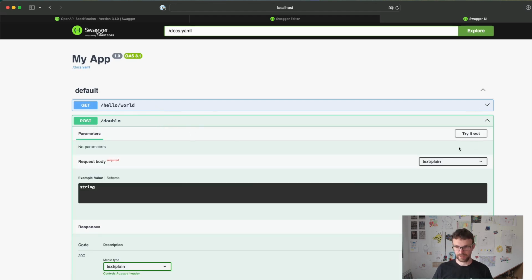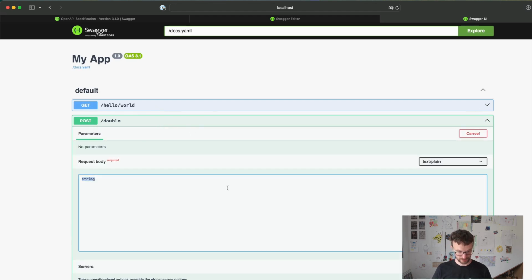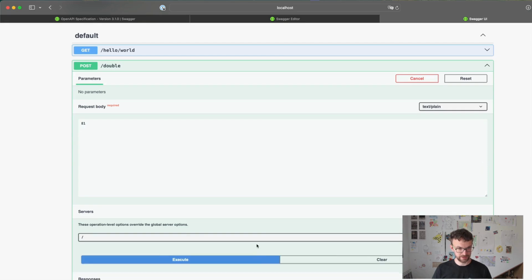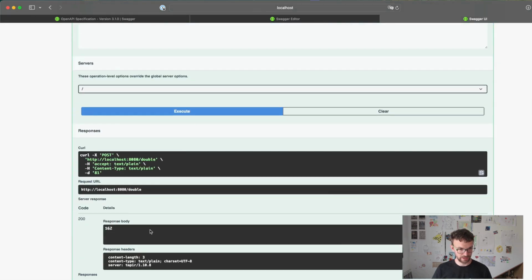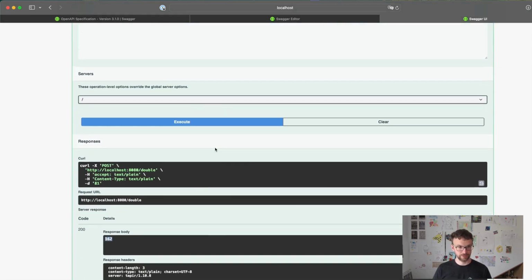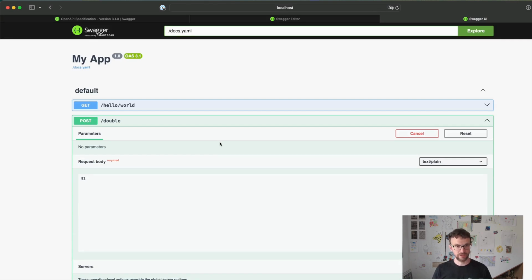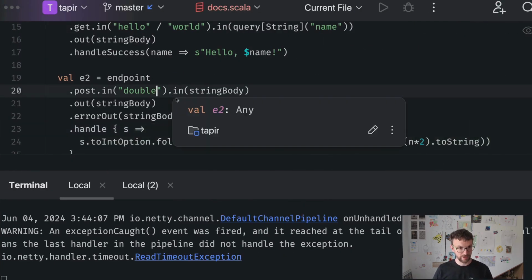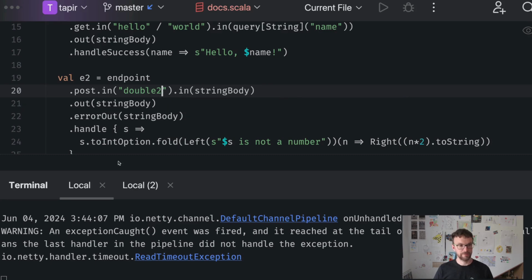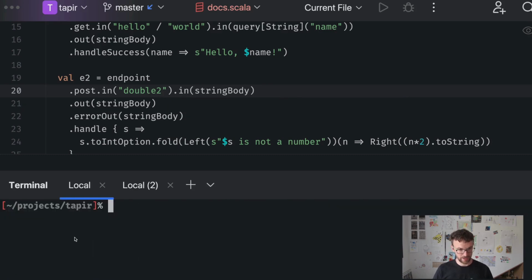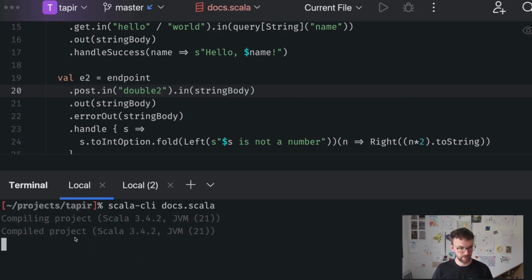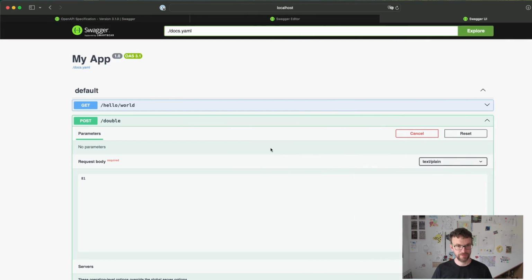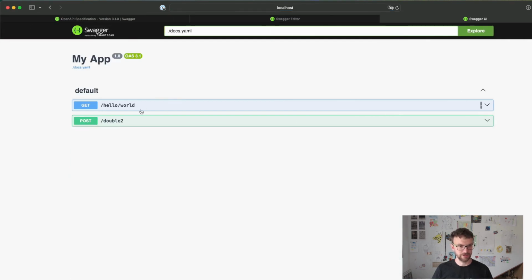We can try it out. So we can send it 81, for example, and execute, and we've got the response 162. We can also, for example, modify something in our code. So let's say now we'll use the double-two path, and we run it again, and if we refresh it, you can see that the path has changed here.